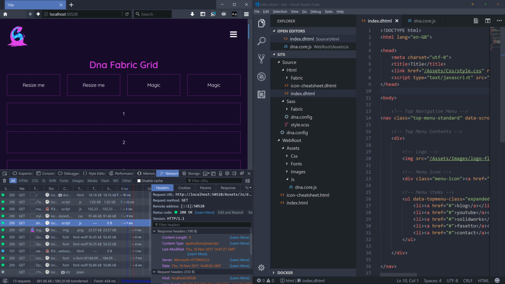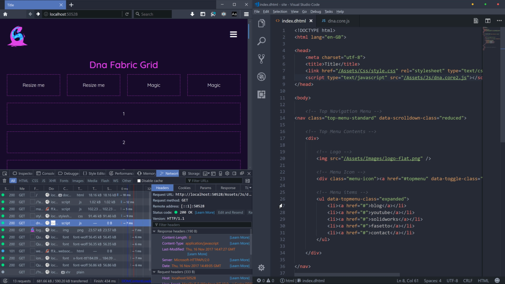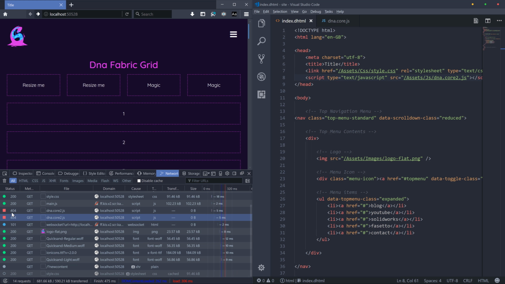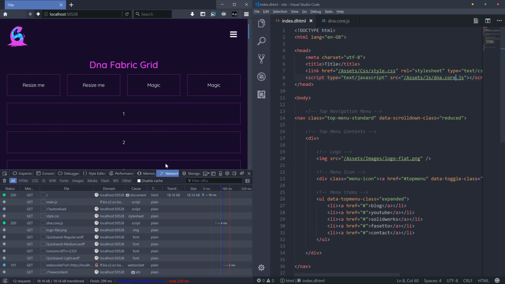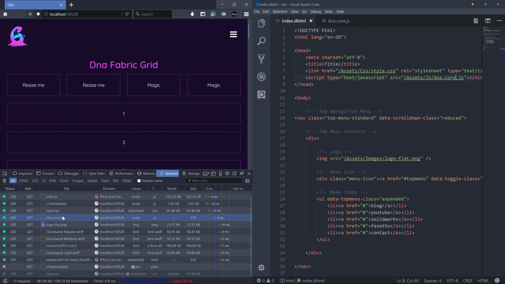So we know it's got the file. If we were to give it the wrong name, so if we were to give it like core2 and save, you'll see it refreshes and you get this big 404 that it couldn't find the file. So we know it's found the file by looking at network and then refreshing the page, and you'll see it's loaded there, and 200 means basically OK in HTML responses.